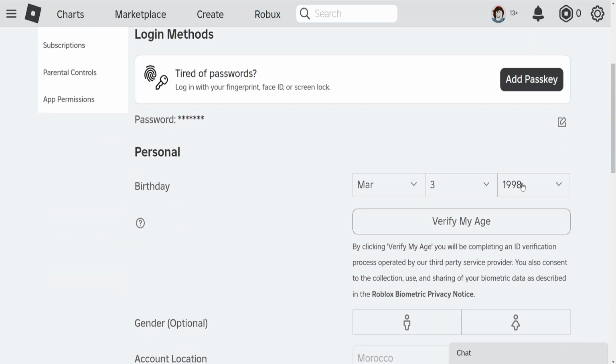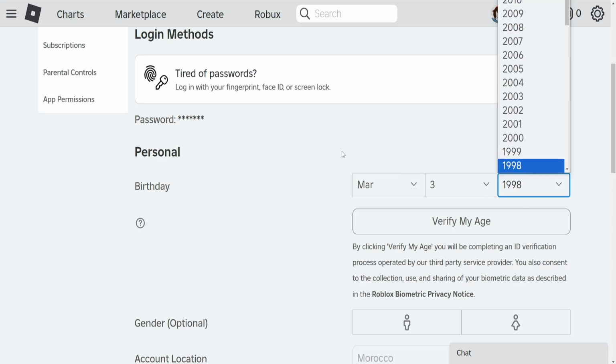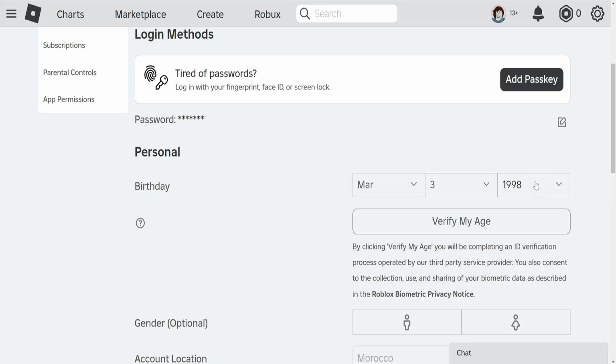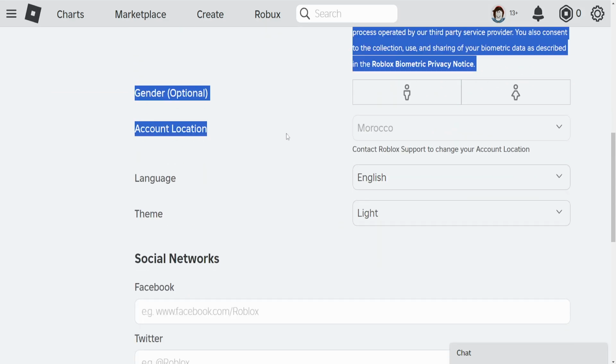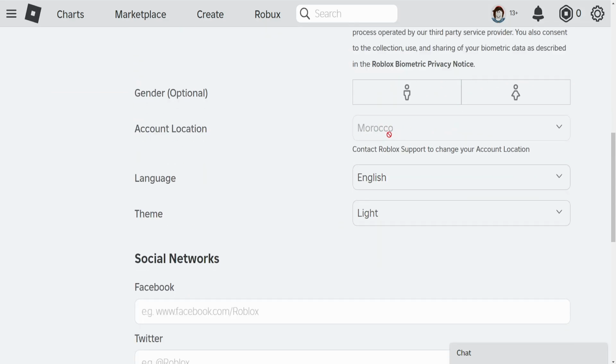So our birthday needs to be over 18. You can do the year 2000 or any other year here, as long as you're over 18. And we also need to change our account location to an Arabic speaking country.